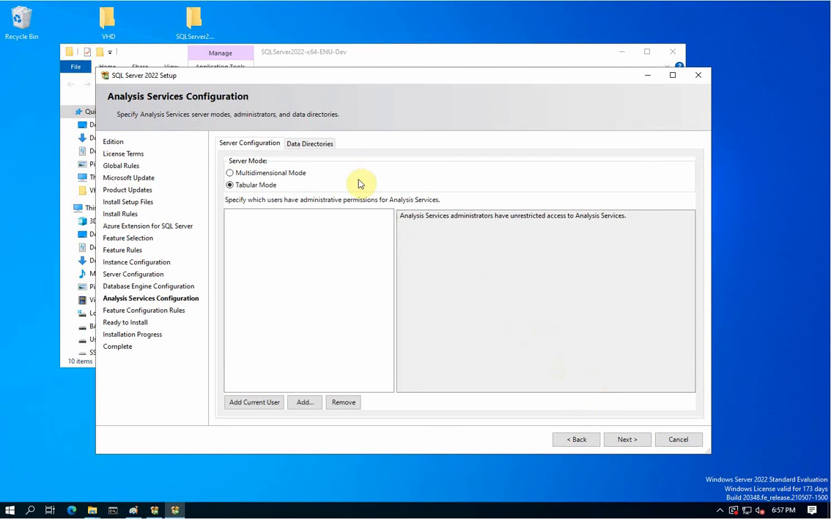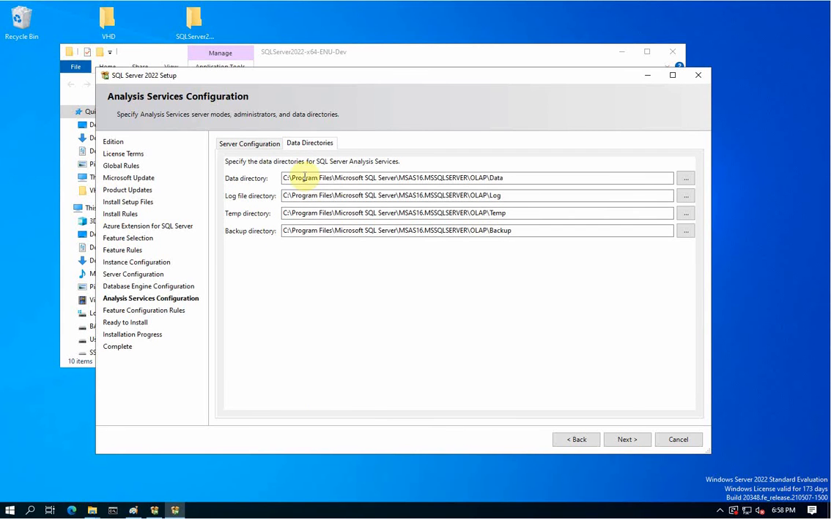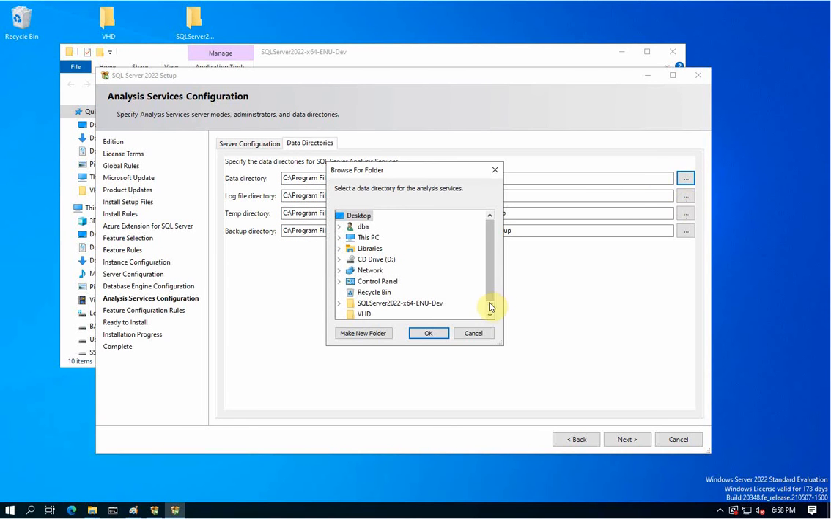Now we get to the part for the SSAS, okay? We also do the same thing. We add the current user as the sysadmin, and then go to the directories. So this is the default directory. The SSAS is going to go to the C drive, so we don't want that. We already created a separate drive for the SSAS, so we're going to use that one. Okay. As I said, we call it the S drive. Okay, so let's use this drive.